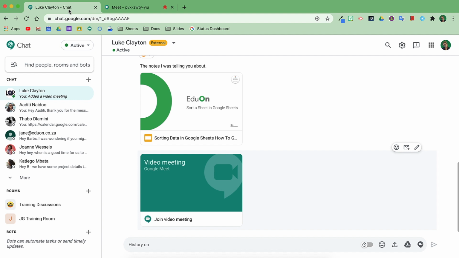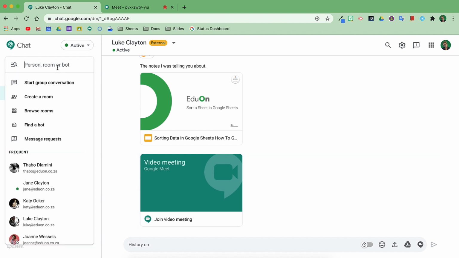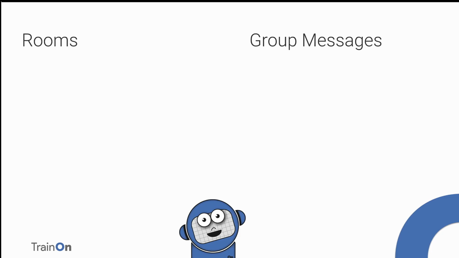Let's move on and have a look at how to have a conversation with more than one person at a time. There are 2 options for this. The one is to add a group message, and the other is to create a room. Let's have a look at the differences between these 2 options.